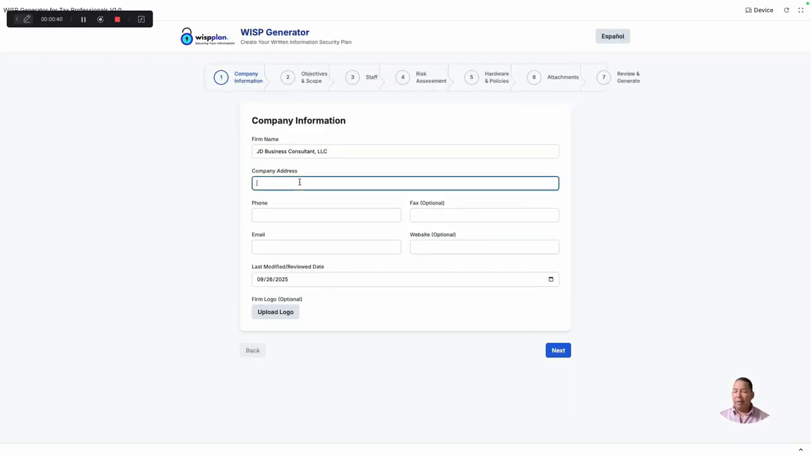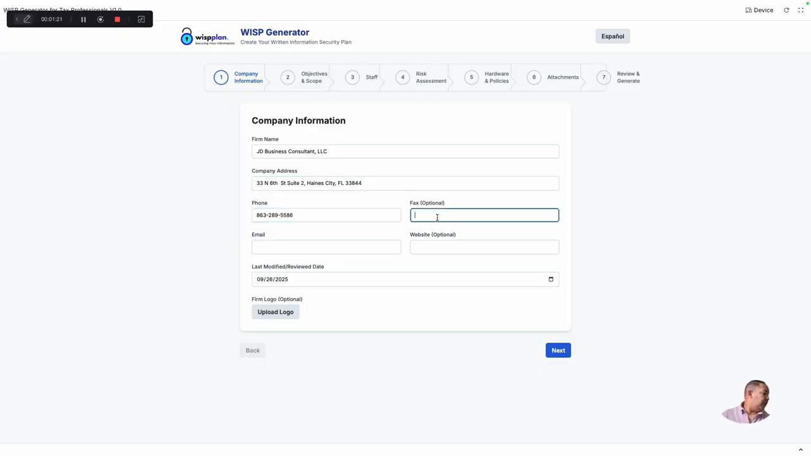The first step is the company information, 33 North 6th Street. I'm going to use my example, and I'm in Haines City, Florida. Remember, this information will appear in the header of the WISP plan, so we are going to make it as nice as we can. FL 33844. The office phone number is 863-289-5586. I'm going to be putting here the 863.